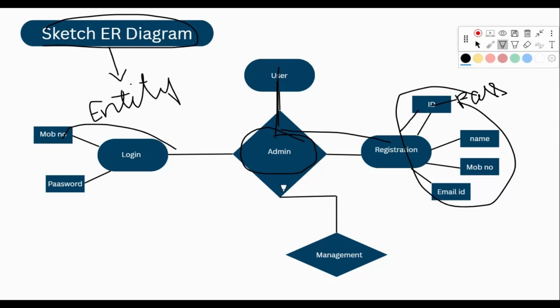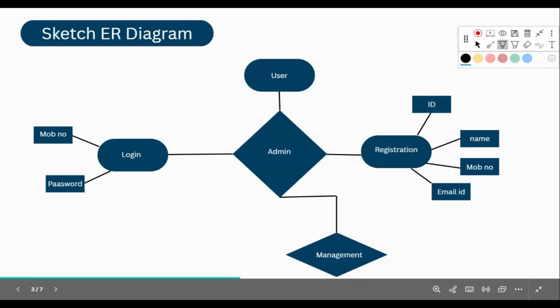Okay, then after that, the management will take care of the things here. And I'll be showing you how you can create the diagram and the schema using software in our 30-day SQL series.